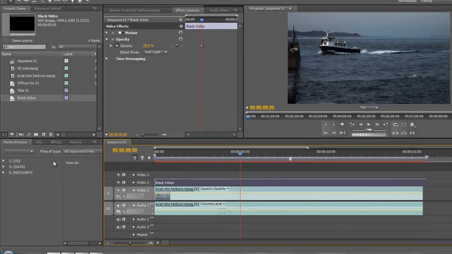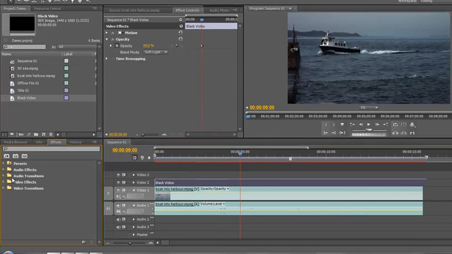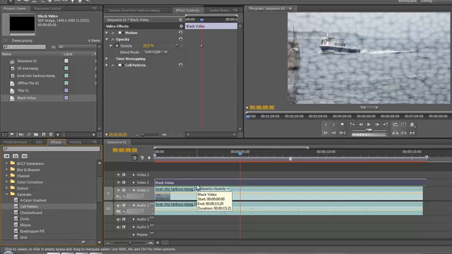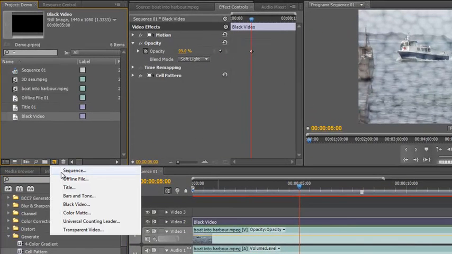So I could choose black video and I could go to effects. And I could go to video effects, generate, and let's say a cell pattern. So click and drag, drop the cell pattern on top. And I've got a really weird look because that's the cell pattern on black video blended on the video below. So black video is a great option to have, and below black video you have color matte.